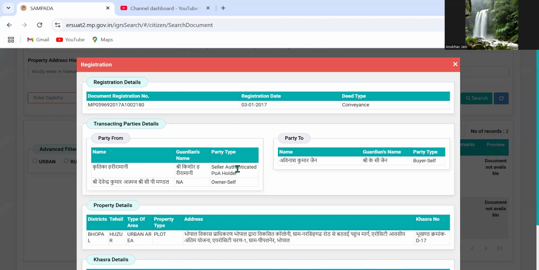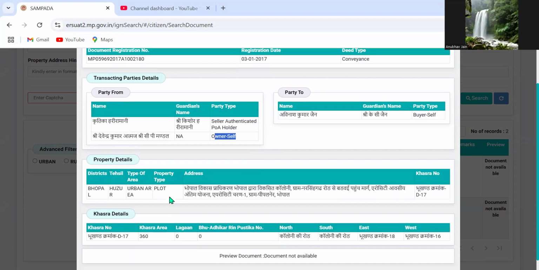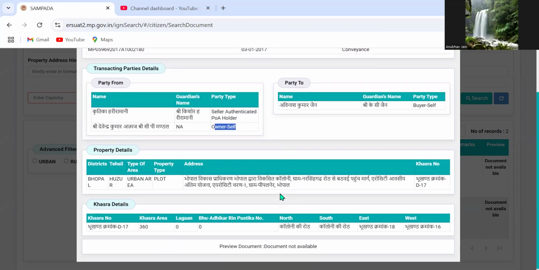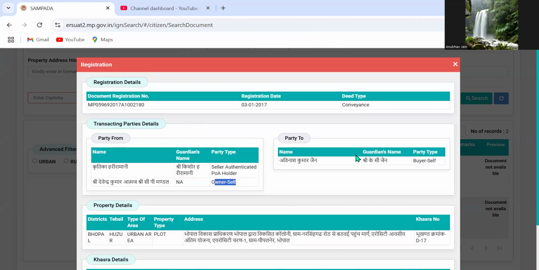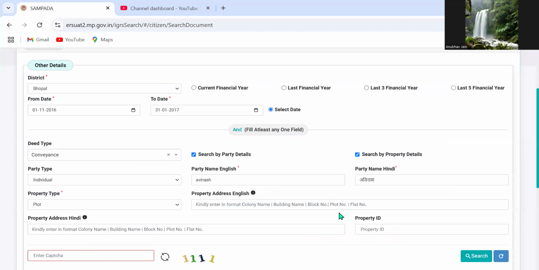And by this you can now get the details of who was the executing party, who was the seller and owner, who was the buyer, where the property is situated, what is the name of the property, what is the khasra number, what is the north side of the plot, south side, east and west, and everything. So these are the details available. That is how you can actually know the property.